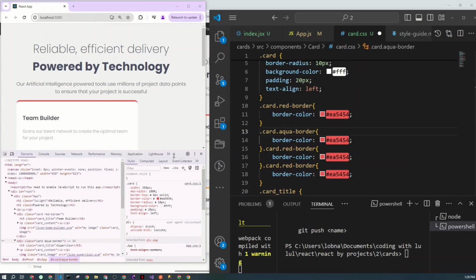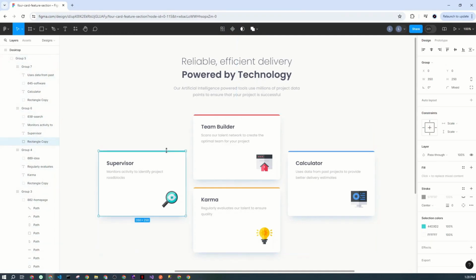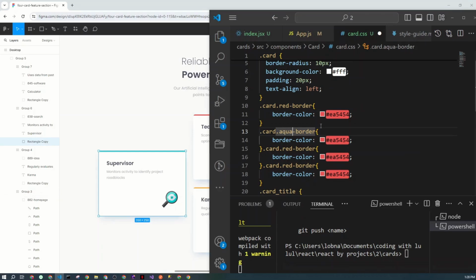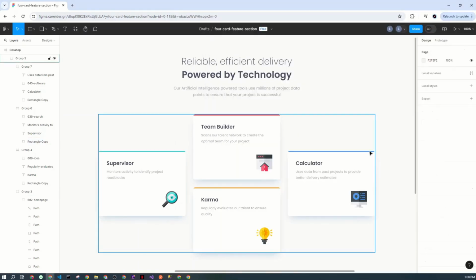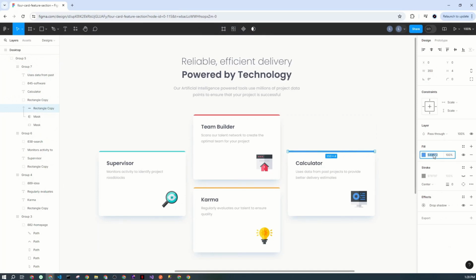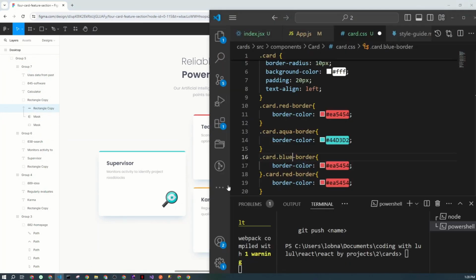The other one will be blue border, and the blue border here I have is this color. So copy that one and paste it here too. Then the last one was orange border, and again the color is right there, so just copy it and paste it.